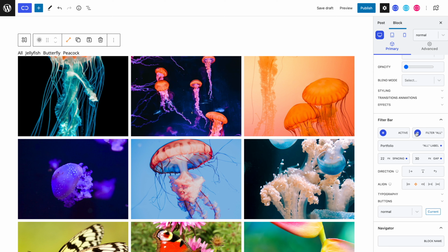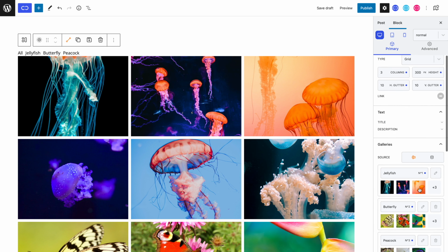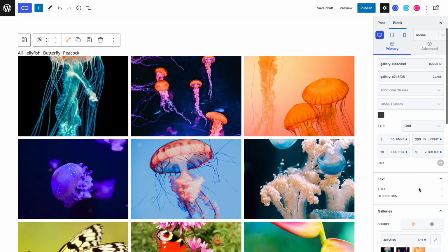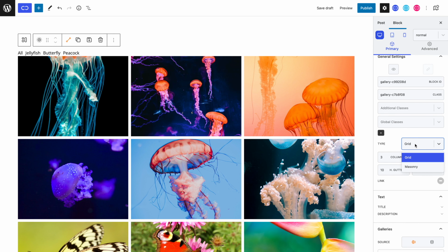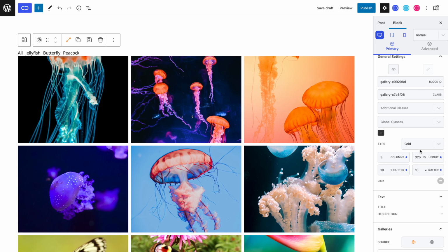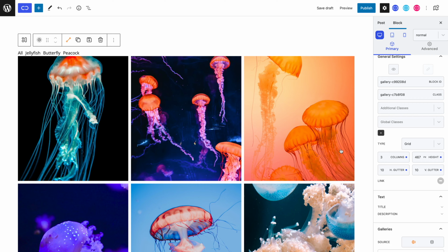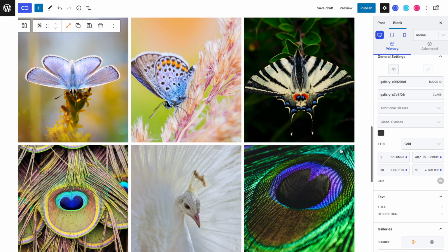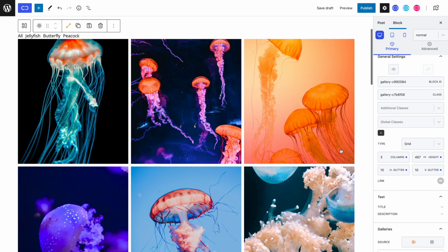Now, let's start by styling this basic looking gallery by tweaking its columns and its overall look. We can do so by scrolling to the top of the primary tab. You can choose to have a gallery that is either a grid type or a masonry type. Basically, the grid layout will make all the images have the same width and height. If an image is smaller or bigger than the set height, it will be cropped so that it can take on the same height as the other images.